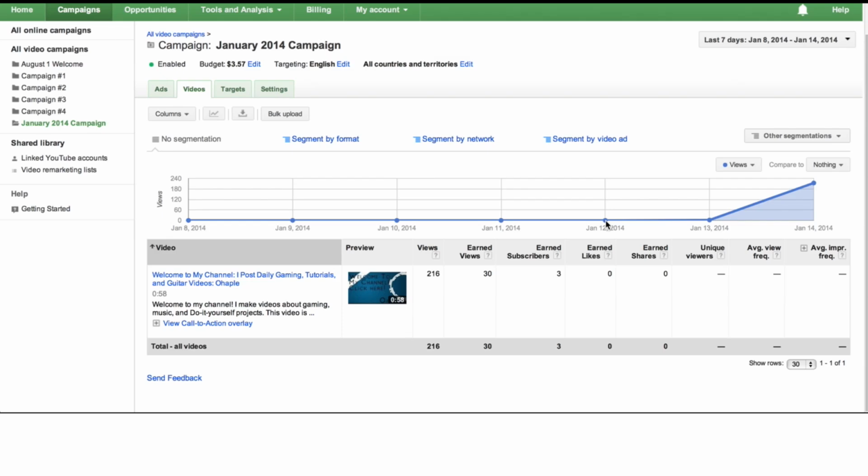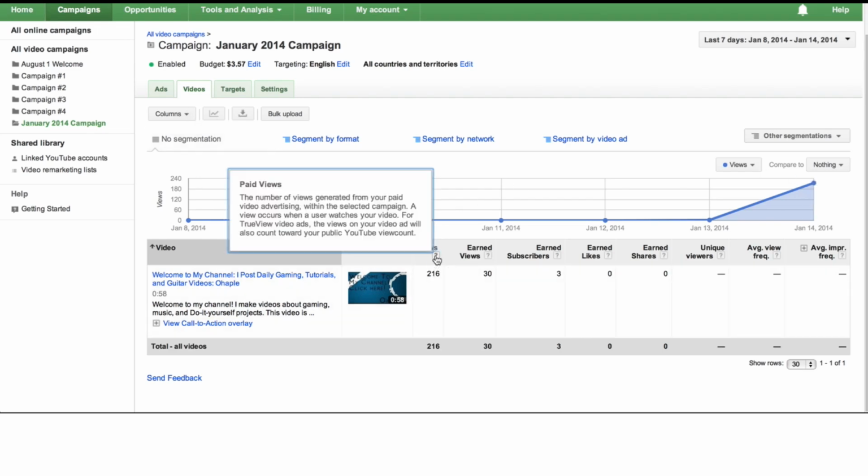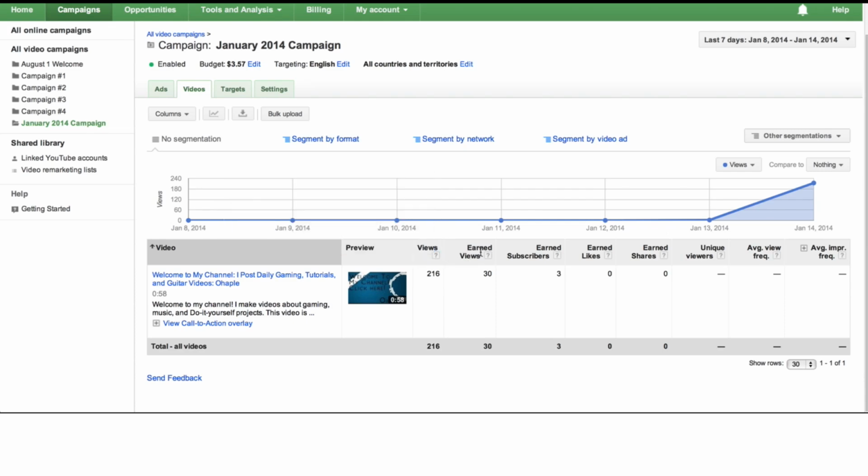Now, this is what I've seen after about 2 days. Like I said, the first day my targeting was so narrow I only got 2 views, and then I backed it off and I ended up with 200 and some. What you can do in this page that's really important is, if you go up to the columns tab, you can select what you want to see.